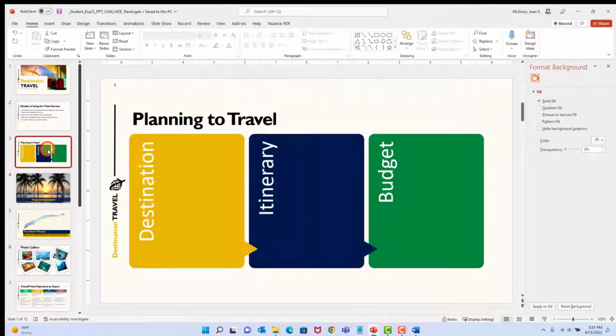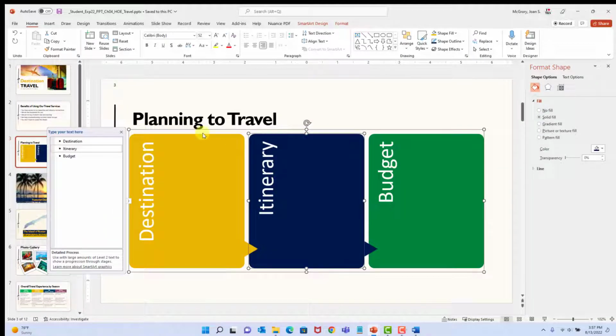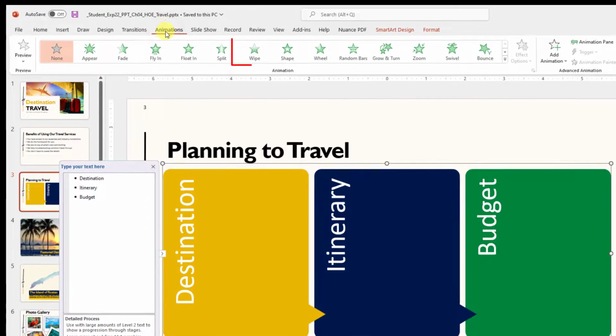Let's go to slide 3. And this looks suspiciously like a SmartArt. I accidentally selected this middle shape, so I want to make sure I click the border so that I have the whole SmartArt selected. And I know how to add an animation. I'm going to go to animation, and they said the wipe animation.